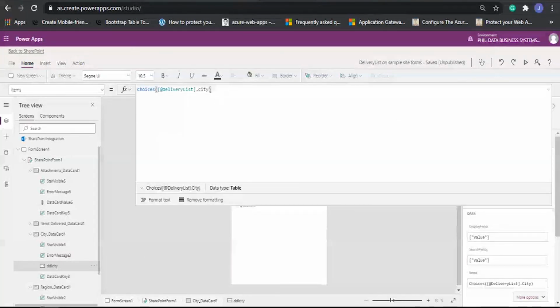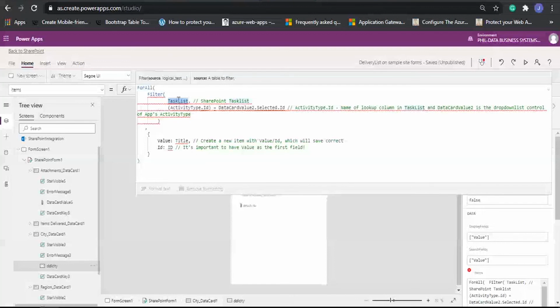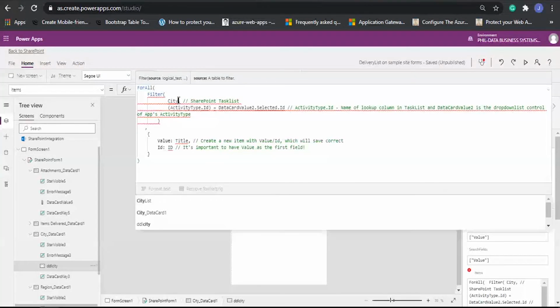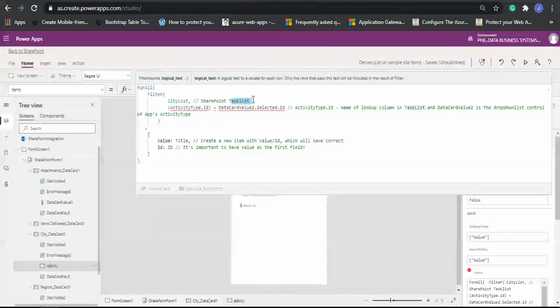And then expand natin yung view ng formula. Tapos mag-a-add lang tayo ng code. Okay. So ito yung structure ng code natin. For all filter, so dito i-rename lang natin siya as city list. So ito yung name ng SharePoint list natin.